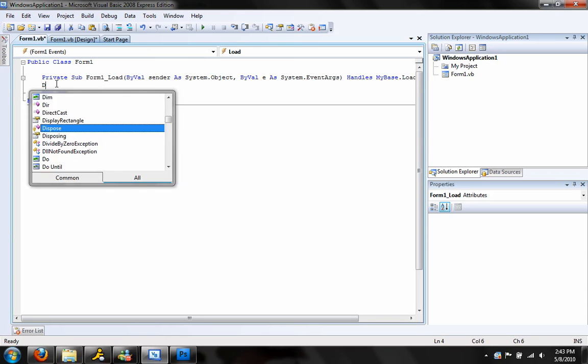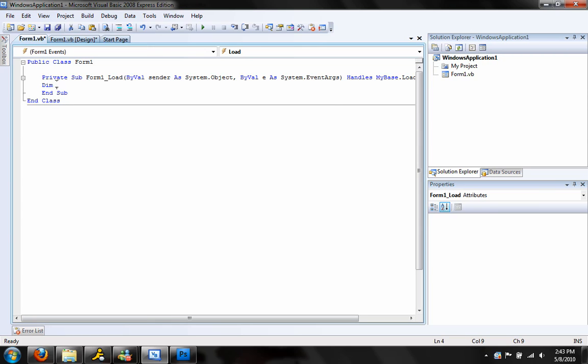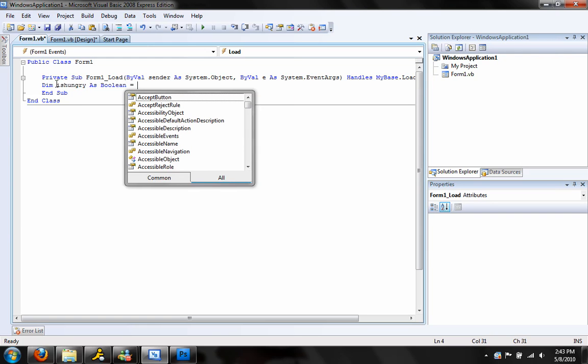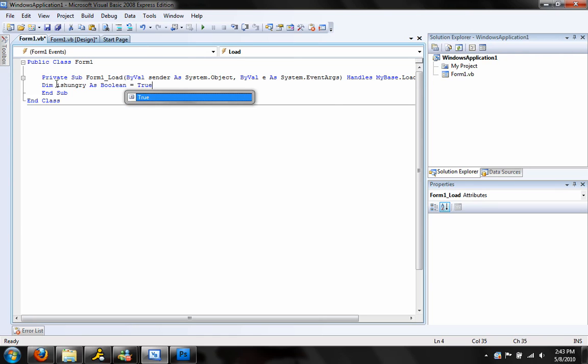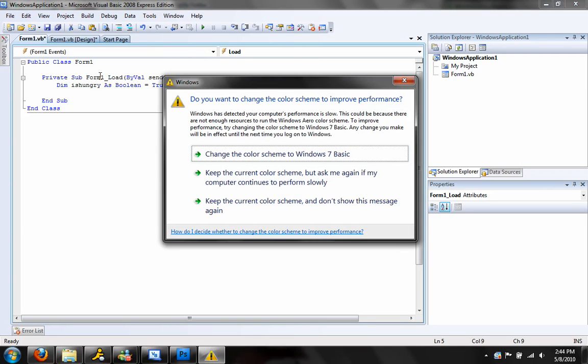So let's write Dim, which stands for dimensionalize, and anytime you want to declare any type of variable, always write Dim first. So I want to Dim the word, and we can name this anything, isHungry as Boolean. And now you've got to give Boolean some type of value to hold, and we'll set it as True. So right now, if you call isHungry anywhere in the code, it will return the value True.